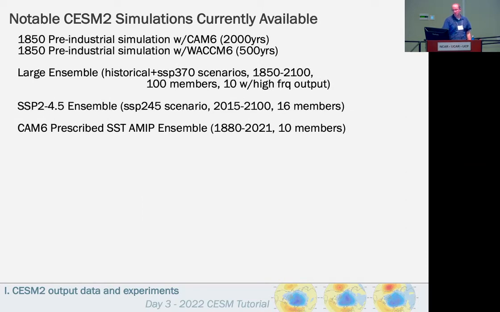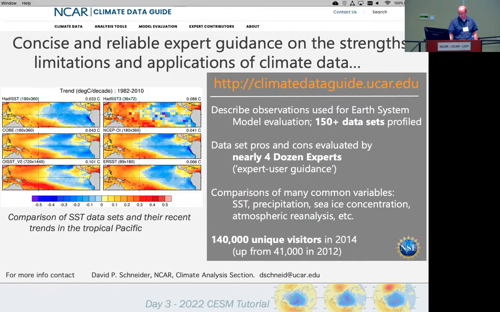And then, obviously we have all the MIPs, but along with that, we have very long pre-industrial simulations. So they're very much in equilibrium, right? We have a CAM6 one that's been running for 2,000 years. We have a WACCM6, which is a high-top version of CAM, running for 500 years. We also have large ensembles. So, the biggest one has now well over 100 members.